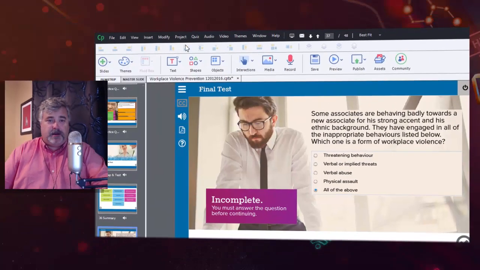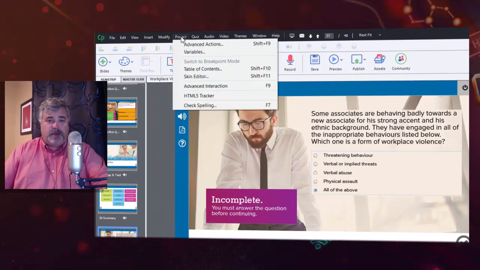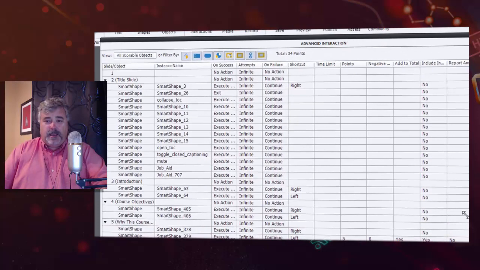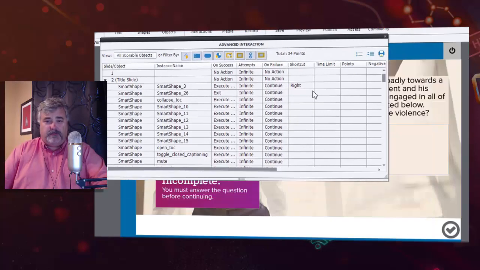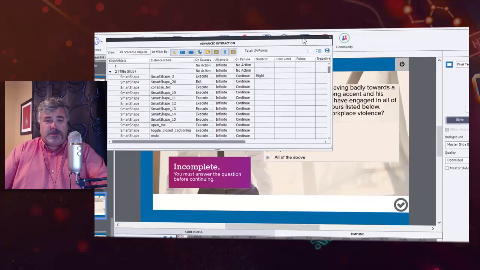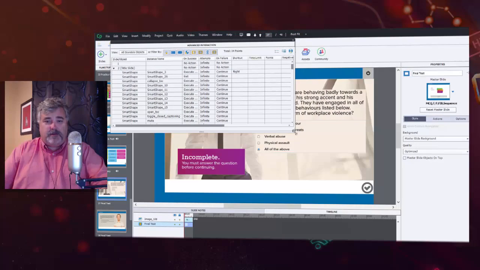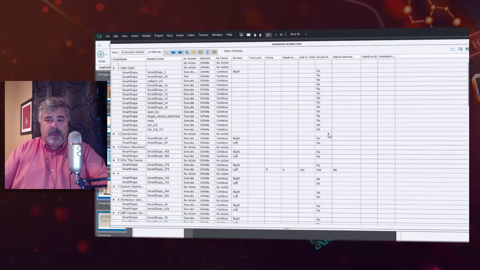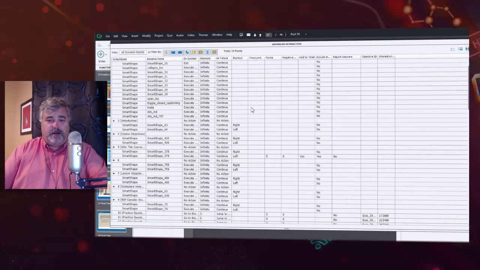this function here. In your project drop-down menu, you're looking for advanced interaction. You can select it there, or alternatively, you can press F9. And this is going to bring up this window here. And of course, it'll probably show up like this at first. It'll be a little bit smaller on your screen. But fortunately, it's one of those windows that you can resize. I like to make it nice and large so I can see everything that's on there.